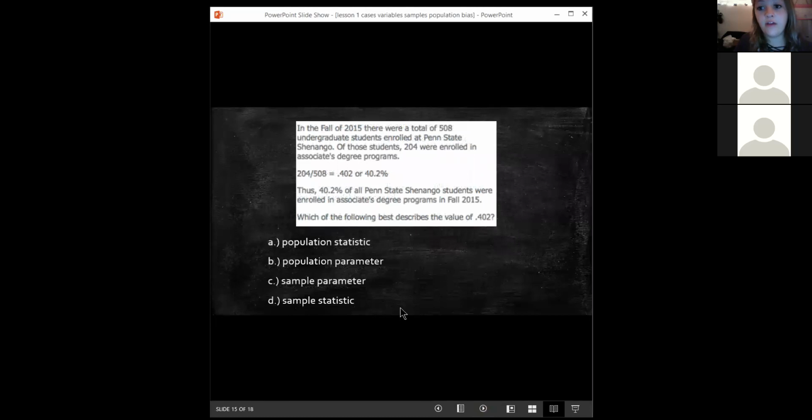In the fall of 2015, there were a total of 508 undergraduate students enrolled at Penn State Shenango. Of these students, 204 were enrolled in associate degree programs. So 204 divided by 508 is 0.402, which is equivalent to 40.2%. So 40.2% of all Penn State Shenango students were enrolled in associate degree programs in fall 2015. Which of the following best describes the value of 0.402?